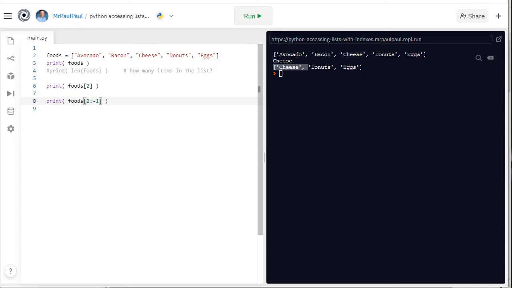I can use the negative numbers again as my closing spot number. And so this is saying, give me from position 2, so 0, 1, 2, up to but not including the last position. So we don't include eggs, we just get cheese and donuts. If I put -2 in there, we'll just get cheese. What happens if I go past that? We will get our empty list again.